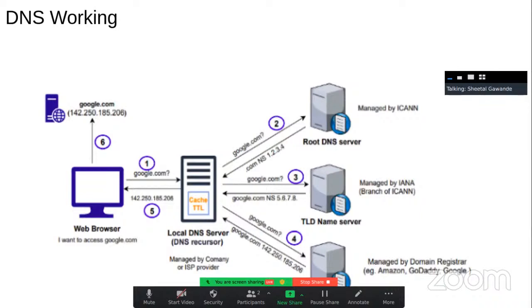If not, what happens if that particular search is not at your local DNS server? That local DNS server will say that it doesn't have the IP address of google.com. Basically, I am narrating you the story, right?